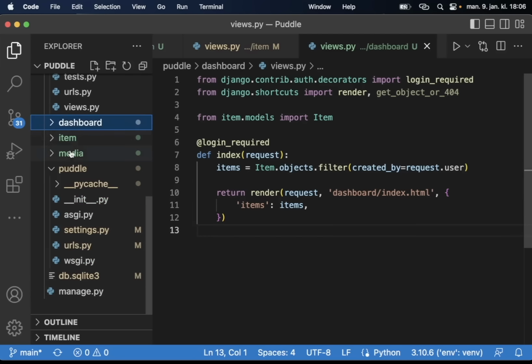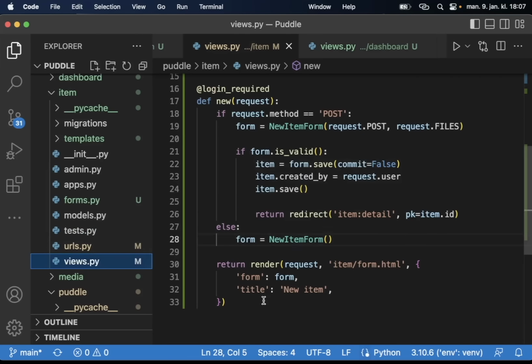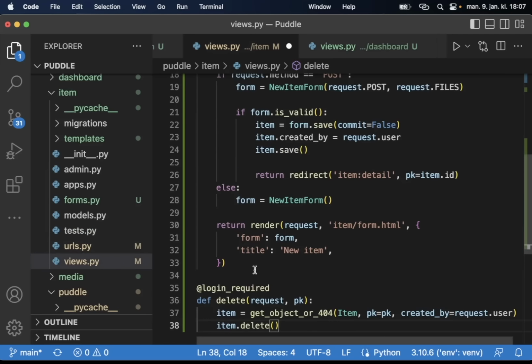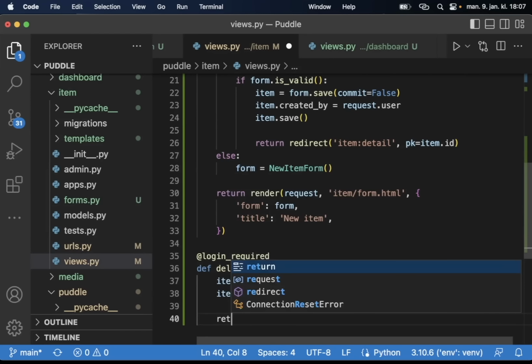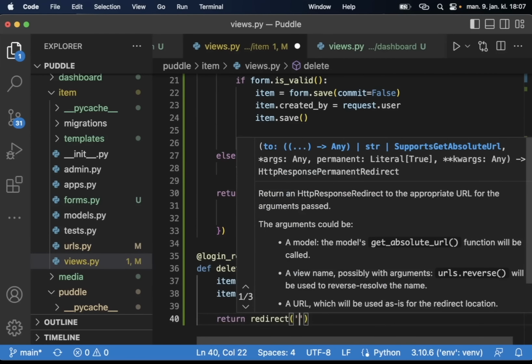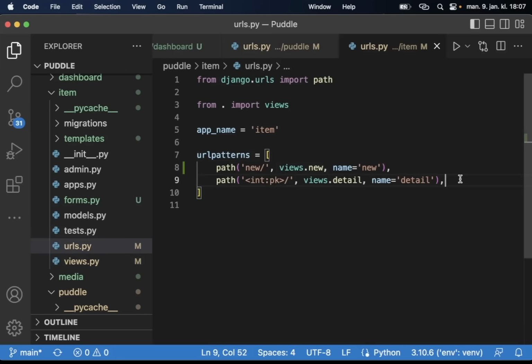So just copy and remove it from there. Go to item views.py, paste it below here. And then we can redirect the user to the dashboard. So return redirect dashboard:index, like that. Then we can import it to the URLs and add it here. Just copy this, add delete at the end, views.delete, and name is also delete.